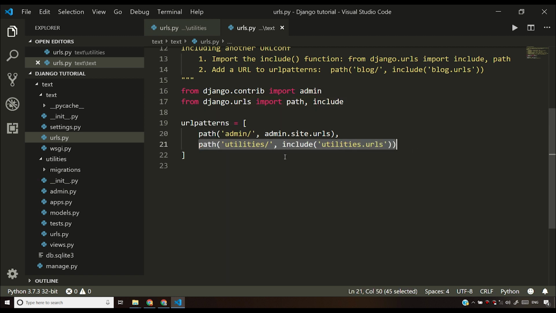If somebody types your website.com/utilities, he'll be taken to utilities.urls, which means that after going to utilities, your user will be taken to utilities.urls, which means that after parsing this much of your data, so I would like to use my sketchpad to make this very clear. So the thing is, we have our Django project.